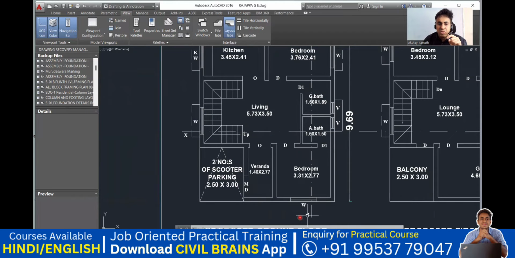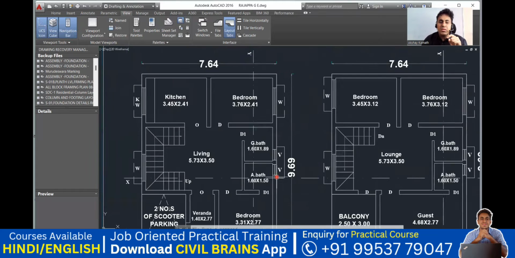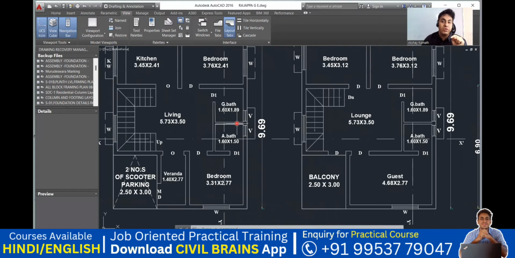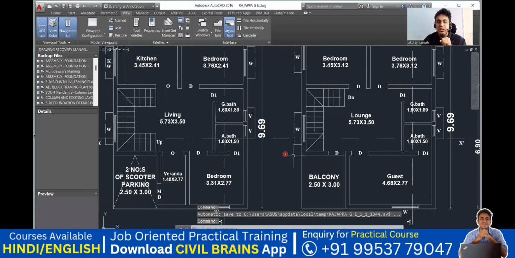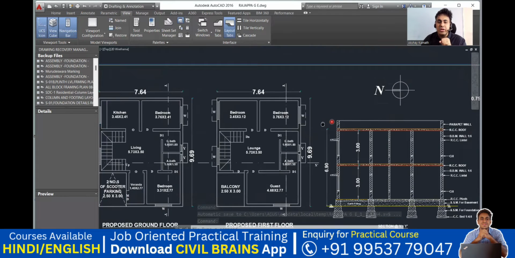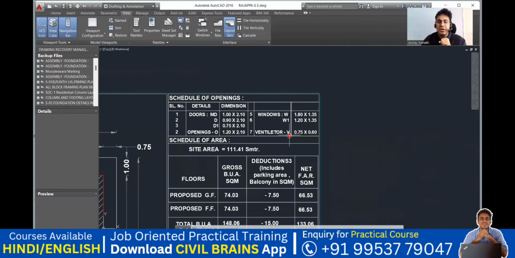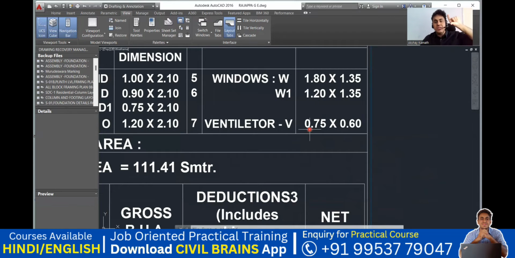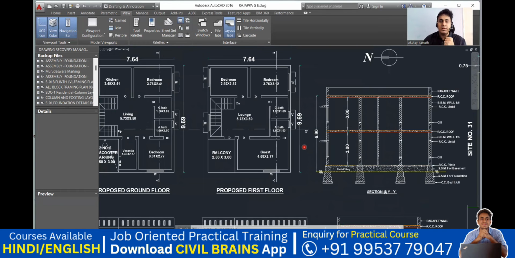This is main door, window, and all. And then you can see here in the bathroom portion, you don't give a window. We put a ventilator, right? If we are not putting a window in the bathroom, we are going to put a ventilator. It's a small opening that we provide. You can see it here, ventilator and ventilator. And then what is the size of a ventilator? It is mentioned here. Your ventilator will be 0.75 by 0.6. This is a typical size that we try to give. Got it? So I hope you have understood the concept up to here.